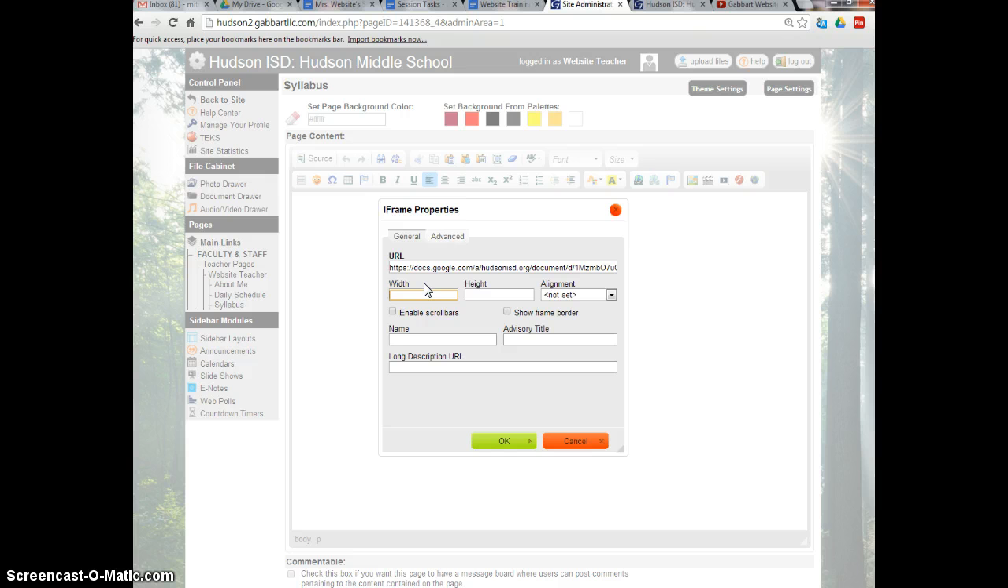Then I have to play with the width. I don't remember. I'm going to try 750px. I'm going to leave the height alone just to see what it does. Can't remember what these were. Let's just try not set to start and we'll play with it if we need to.